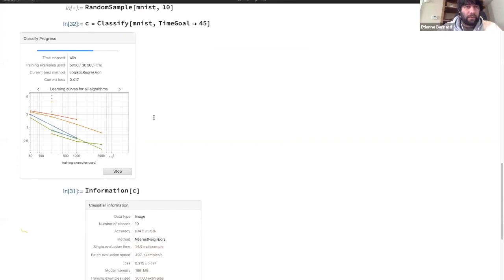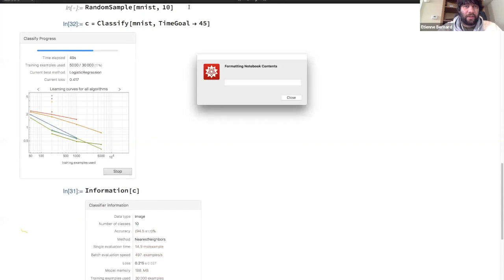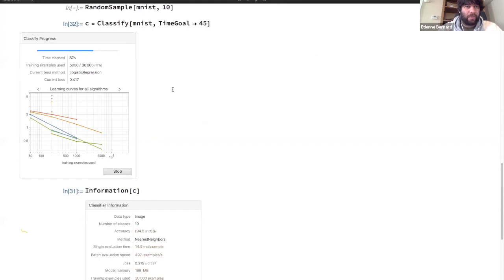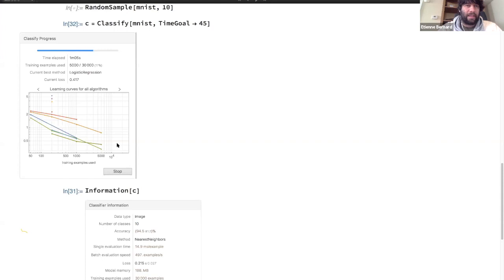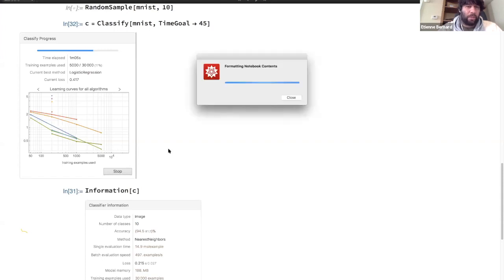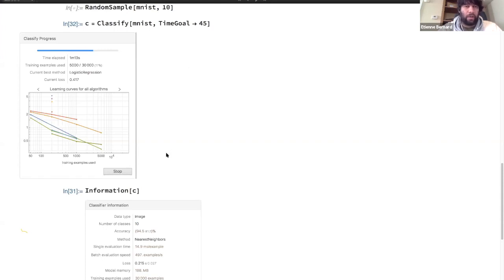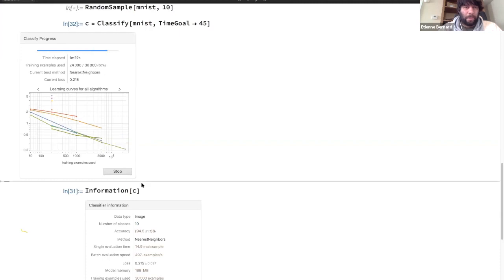And I said 45 seconds as a time goal. We went over that, almost 60 seconds. So it should stop soon. It's not a hard constraint. Since it's training, I could stop it and get the current best model. This one probably trains what it thinks is the best on the full data set, and then it will exit. Okay, fully it's going to exit there. But anyway, let's stop here.